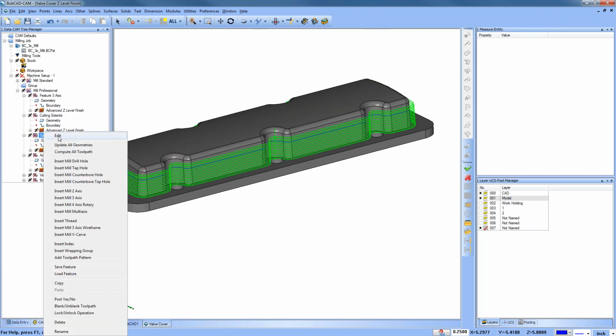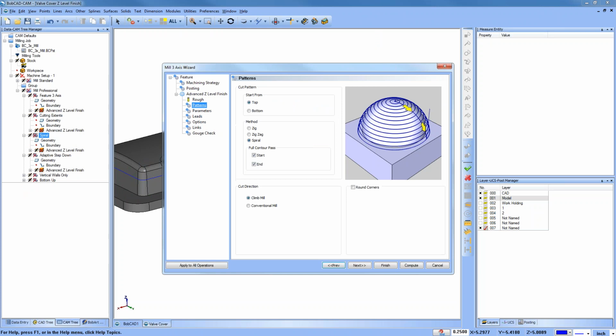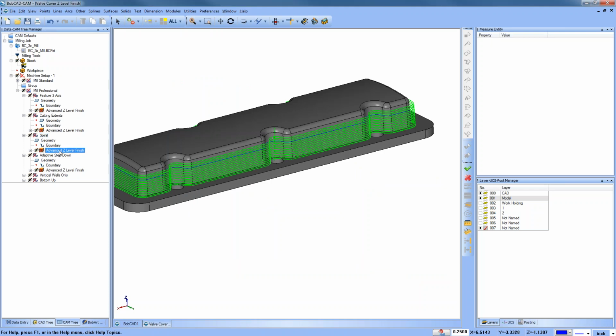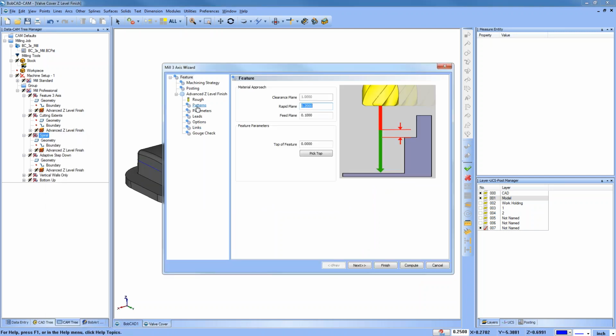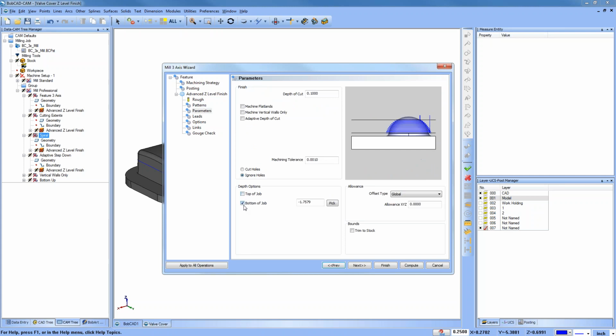Okay, so if we edit this feature here and we go to patterns, you'll see spiral is one of the options, zigzag or zig for advanced Z-level finish. But again, I have it starting just below this radius, and really I would actually want it above this flange or this shoulder that's here. Okay, so how I control the levels is with this top and bottom of job.